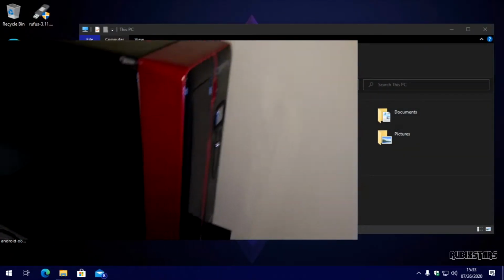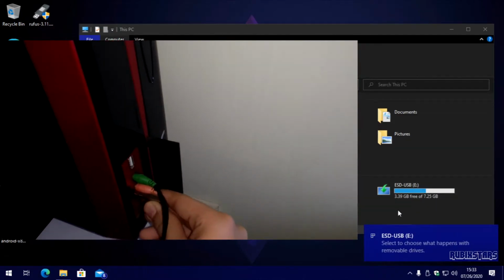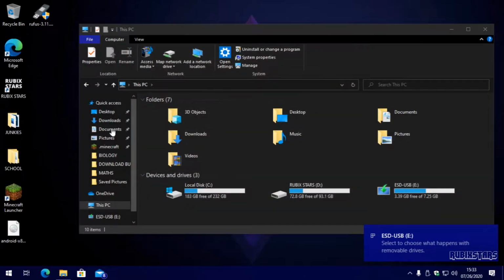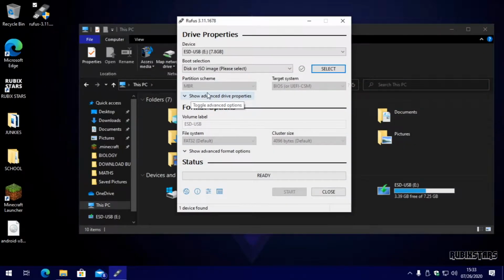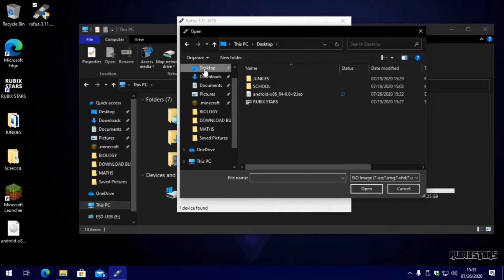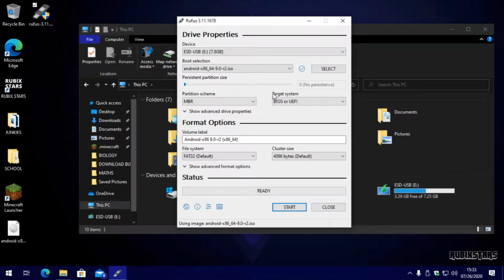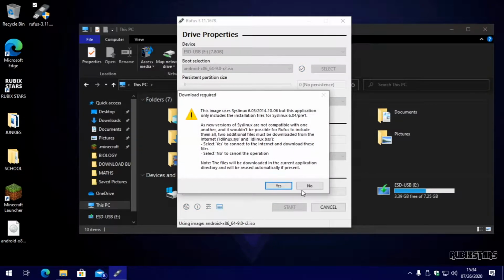Now you need to insert a pen drive to your computer, which is at least 8 GB. Now go ahead and open RUFUS. Now select the pen drive we just inserted. Next, click on select and select the ISO file we just downloaded. Also, make sure you don't have any important data on your pen drive as it will be erased. Finally, make sure you have selected everything correctly and click on start.